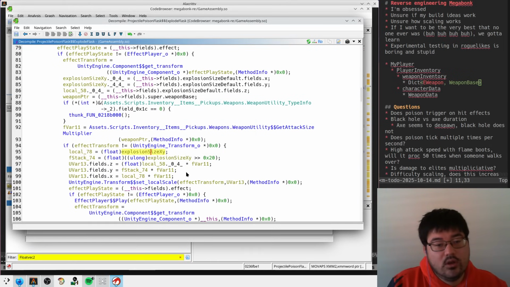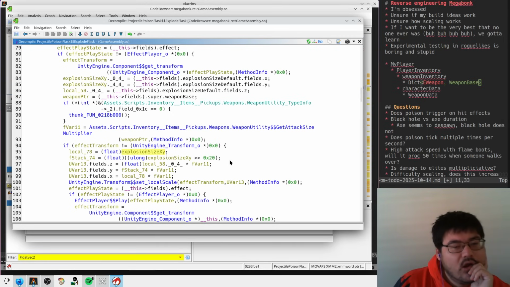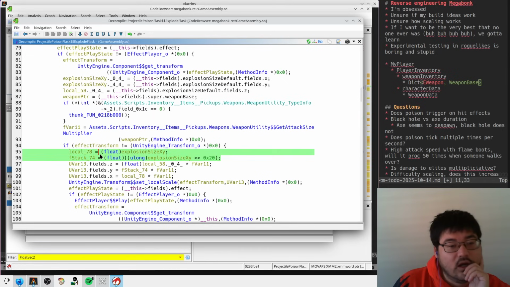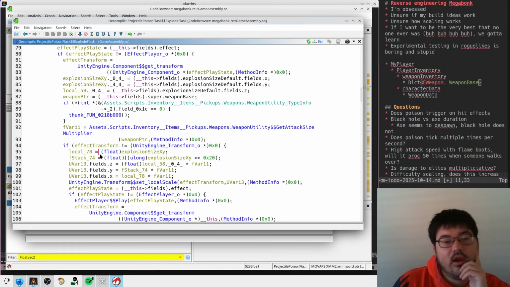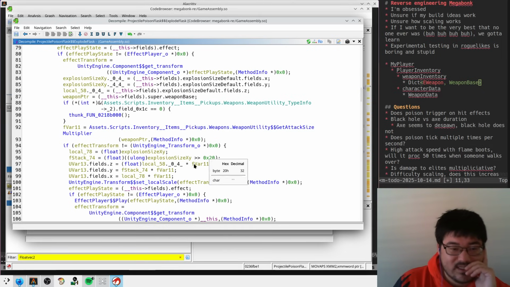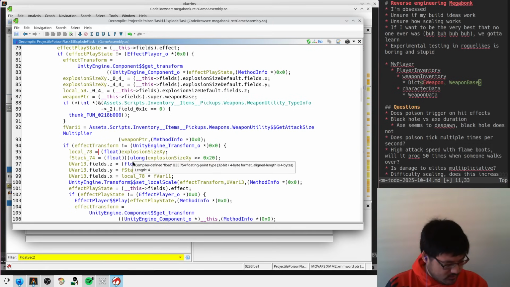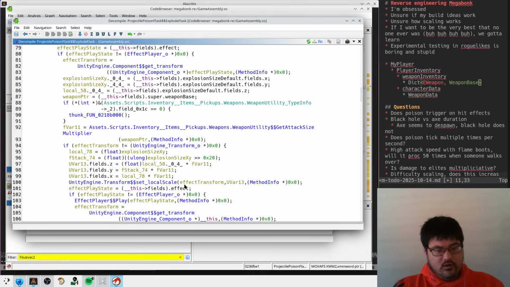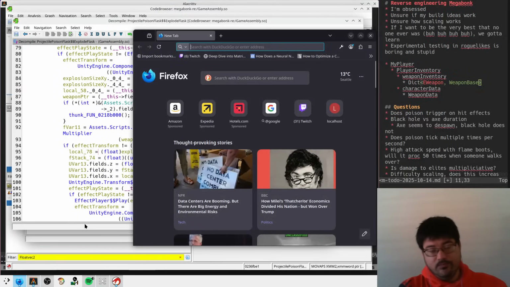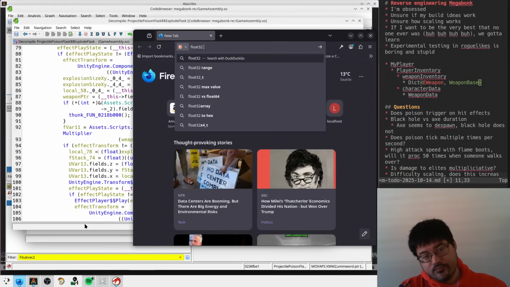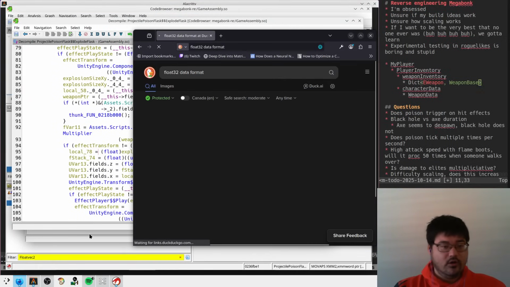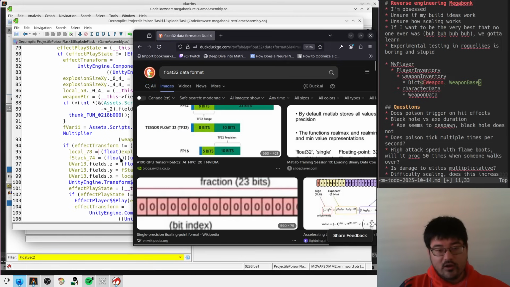Right? I'm sorry. What is going on here? They are casting this thing to a long, then shifting it right by hex 20. Then casting it back to a float? This must be some sort of crazy float manipulation. So float 32 data format. Like, what?